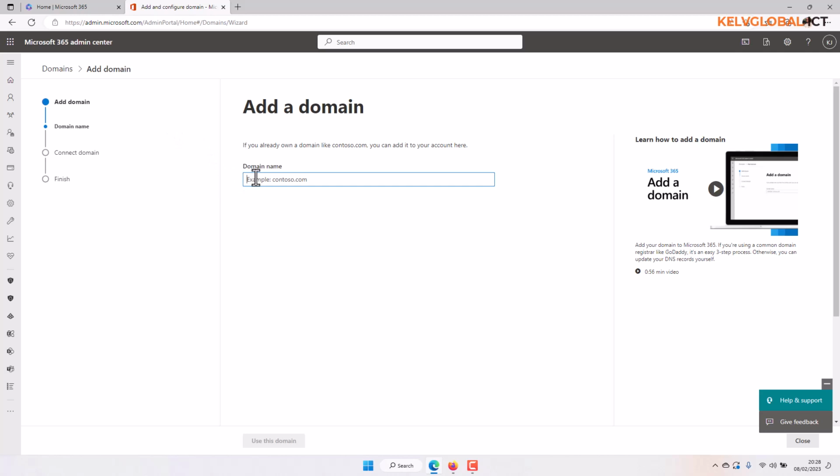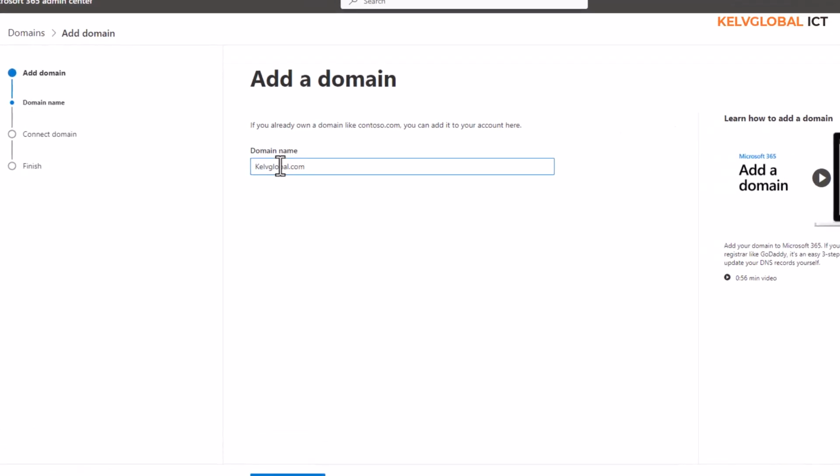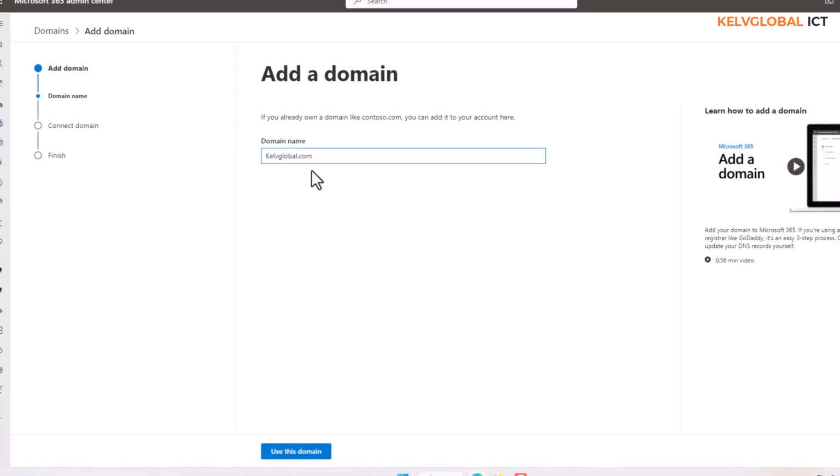So by clicking add a domain, for example, I'm just going to add kelvglobal.com. So kelvglobal.com, I'm the owner of that domain, and if, for example, I want to use this domain as my default domain, and which of course I want to be able to sync this domain to my on-premises environment, whereby my users should be able to use the kelvglobal.com to log into Microsoft 365 instead of using the onmicrosoft.com.